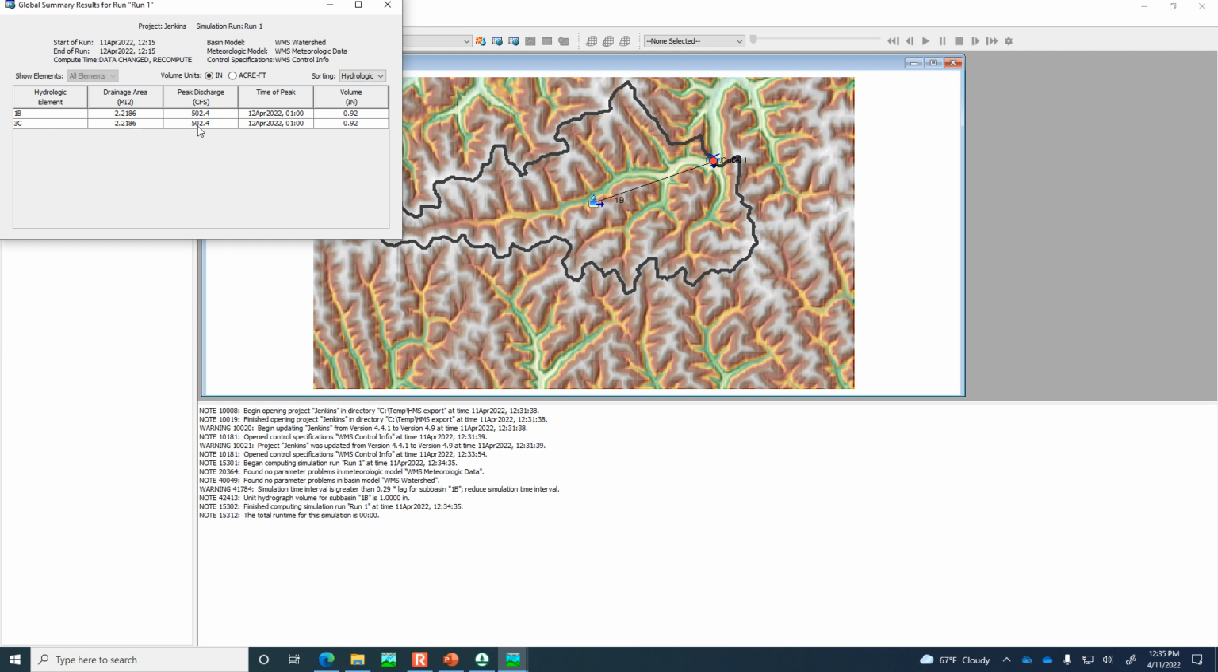So I'm going to write this down on the whiteboard here. It says that our Q peak is 502.4 CFS. All right. So the reason why I write that on the board is just because we're going to pull it up and run a HEC-1 model in WMS to see if it is hydrologically the same.